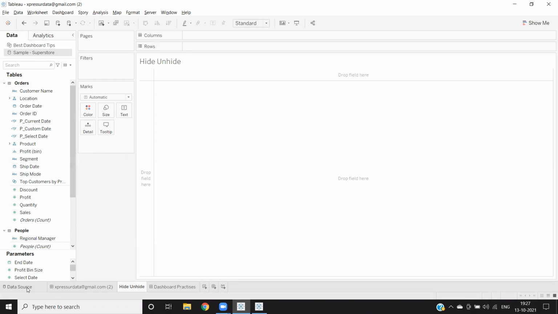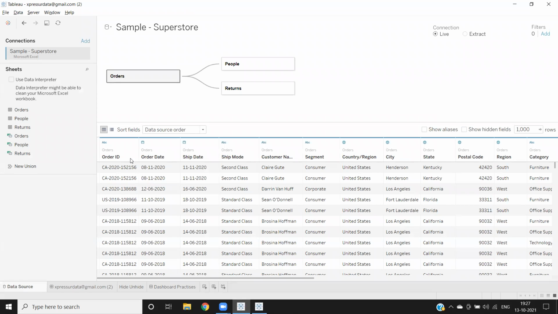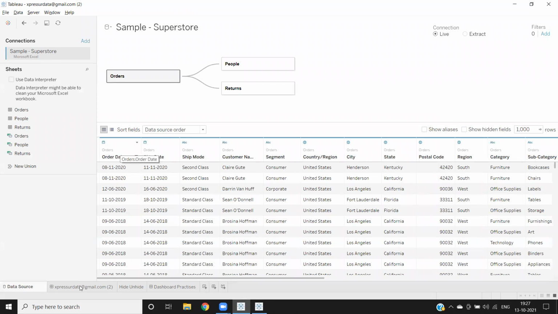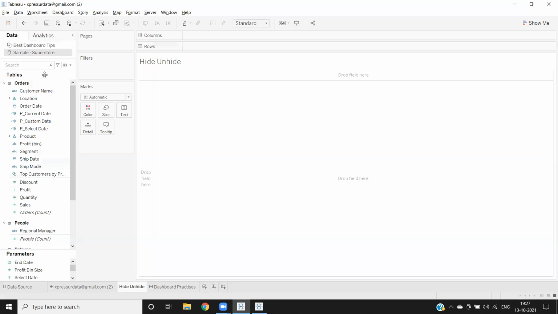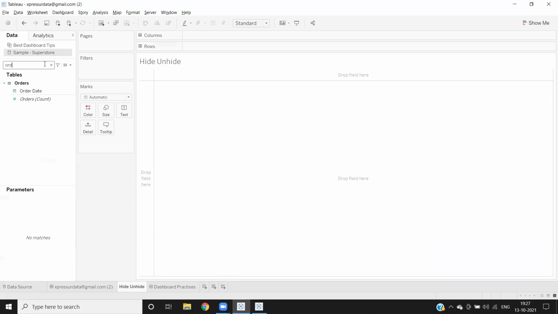So to hide or unhide fields, go to your data source here, and suppose I want to hide my order ready, click on that and click on hide. Now that field is hidden. So if I go to my worksheet, that field is not visible now.